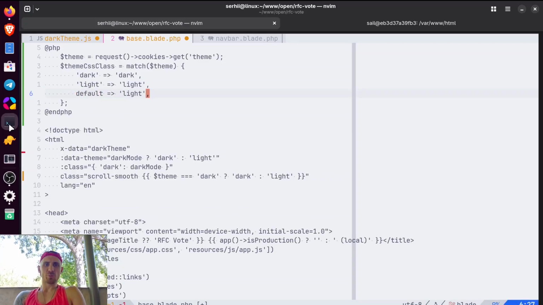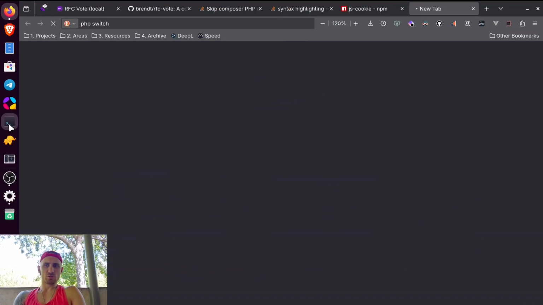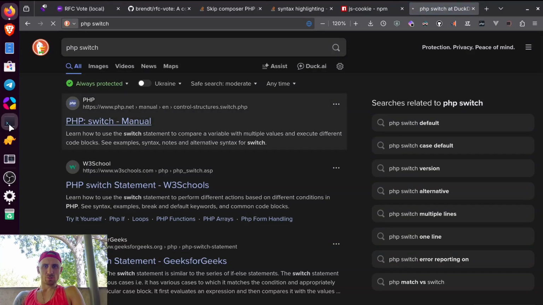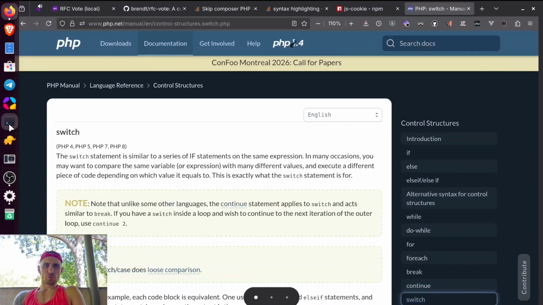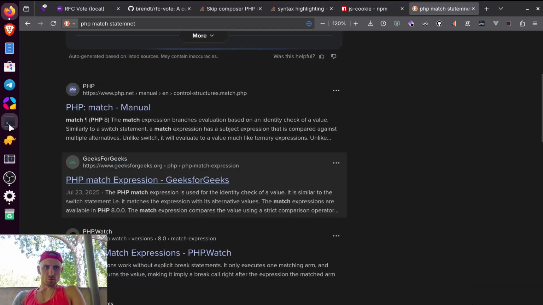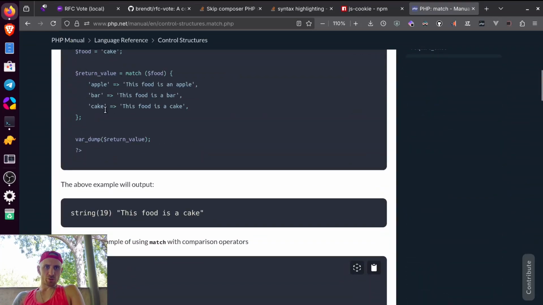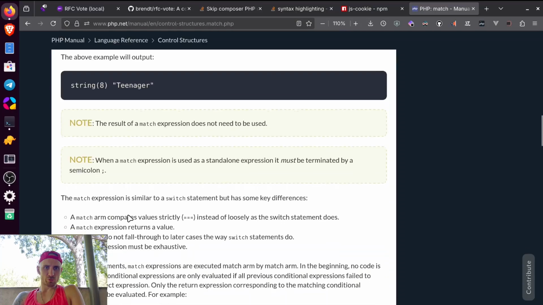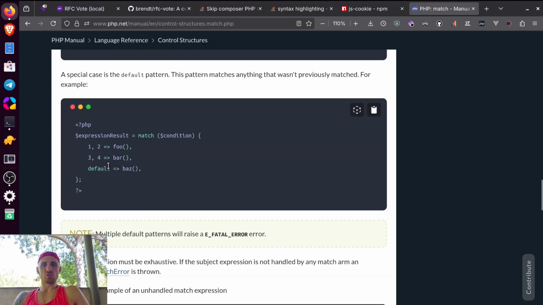Is it default? I don't remember in a switch. PHP switch. Oh, it's not a switch, it's a match. PHP match statement. I need some example. Matching. But where's the default one? Where's the default? Oh, yeah, so you just use the default keyword.